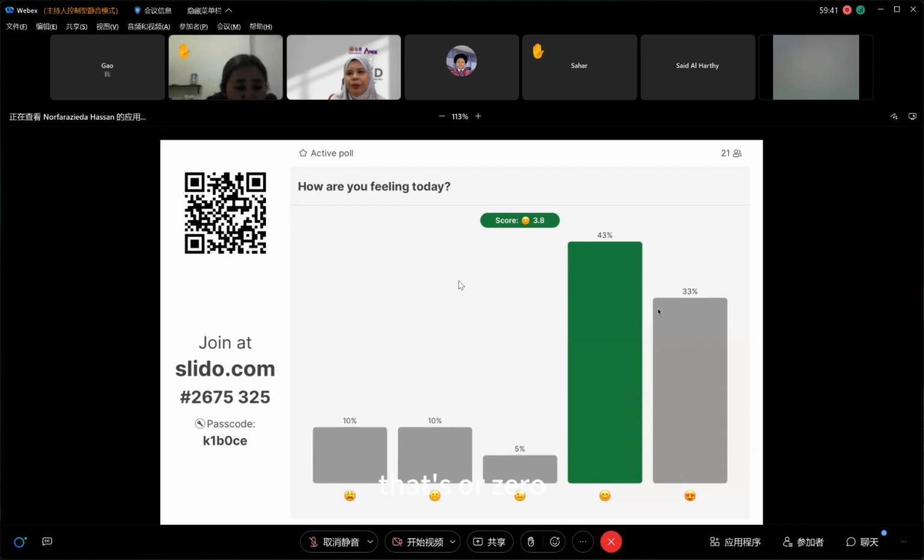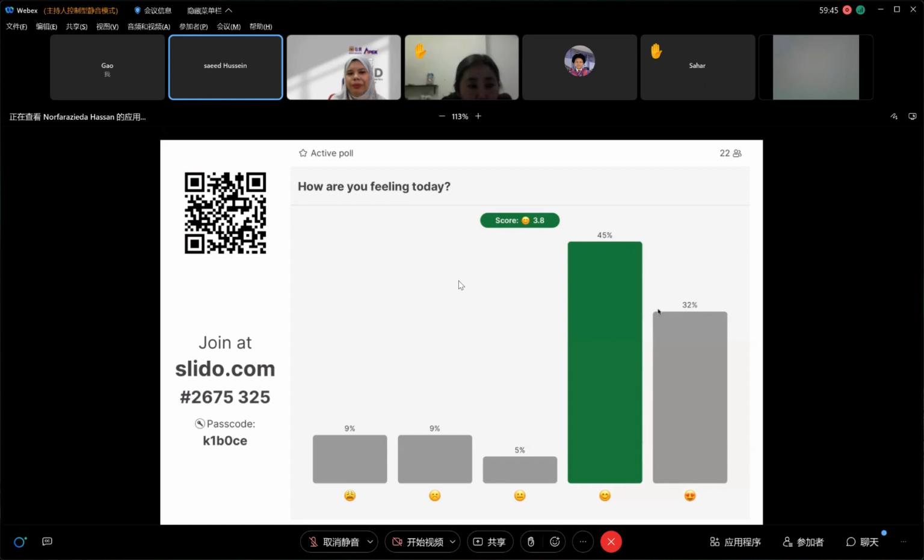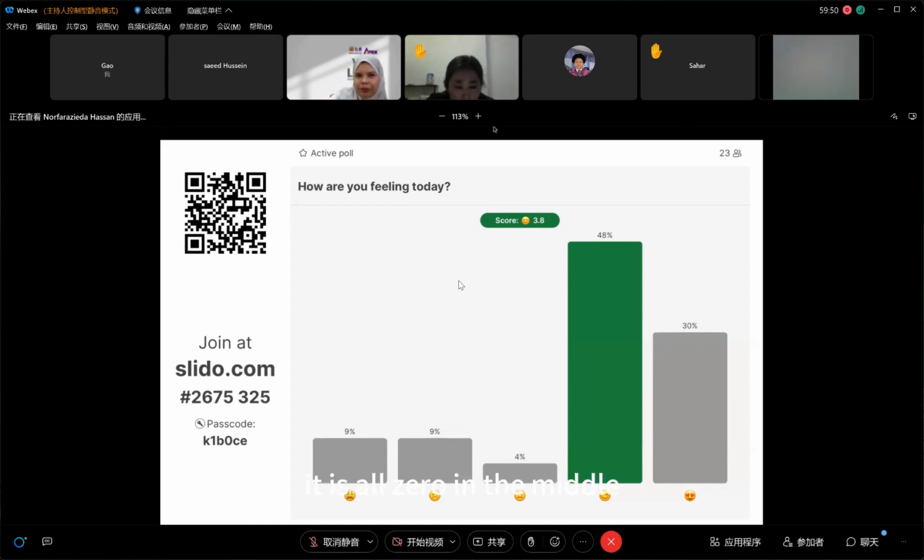Is that O or zero in the passcode? It is O or zero in the middle in the passcode. Oh, it's zero. Yeah. It's not O, it's zero.